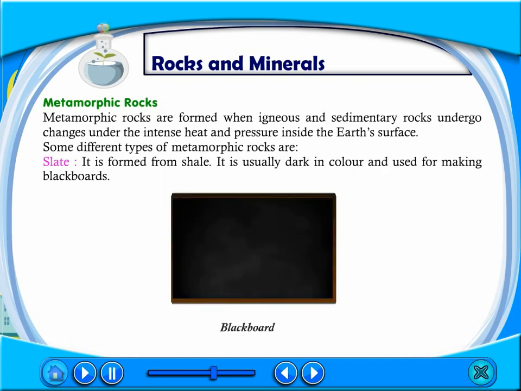Metamorphic rocks. Metamorphic rocks are formed when igneous and sedimentary rocks undergo changes under the intense heat and pressure inside the earth's surface. Some different types of metamorphic rocks are slate. It is formed from shale. It is usually dark in color and used for making blackboards.